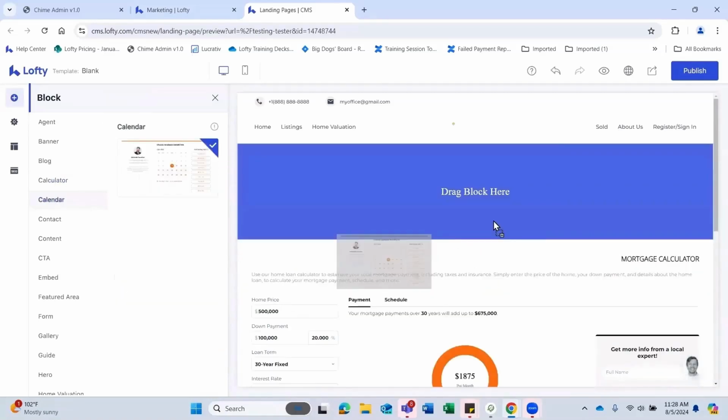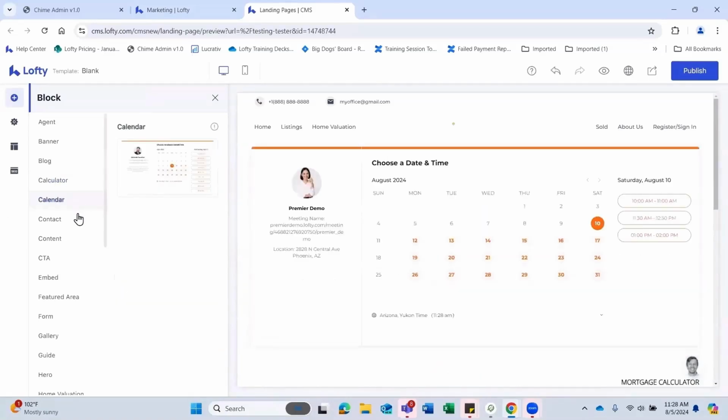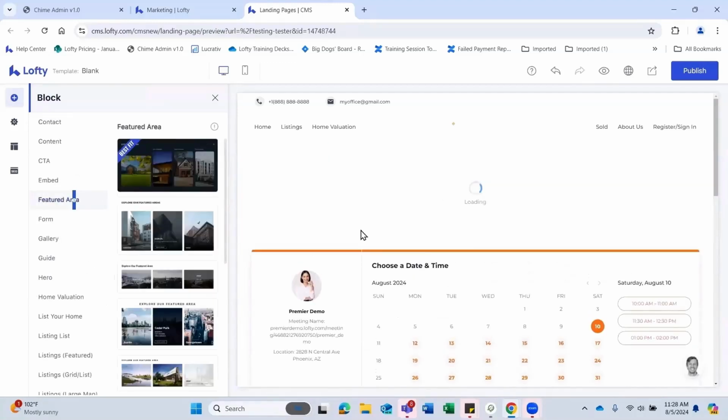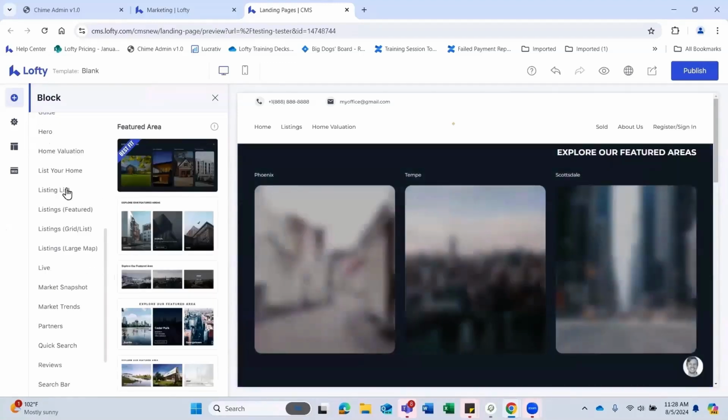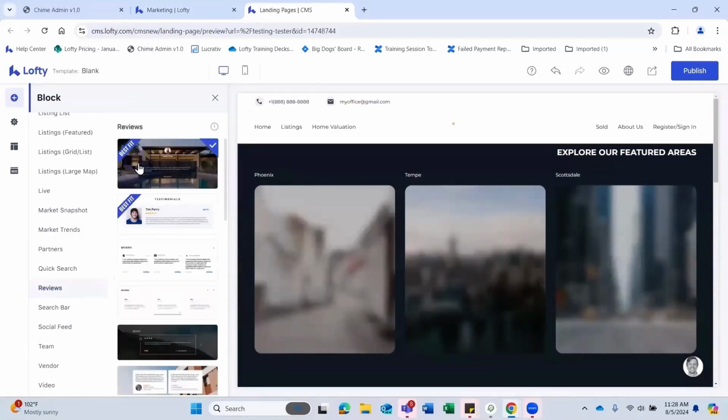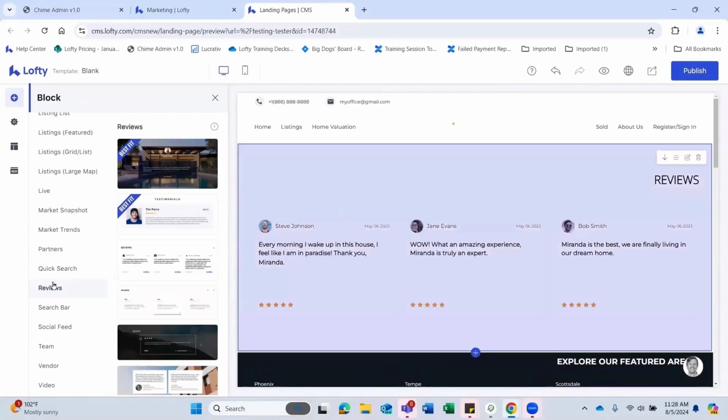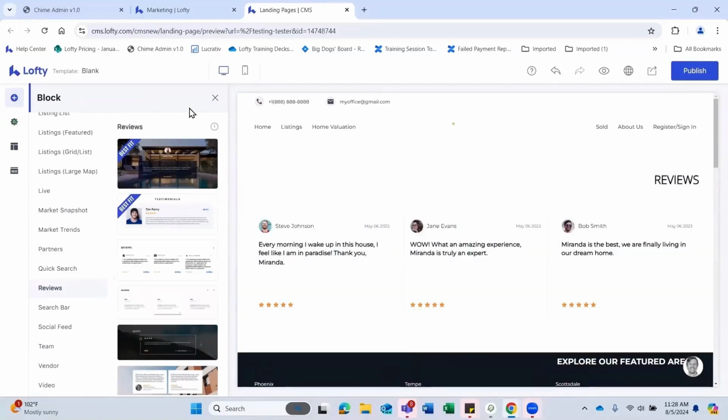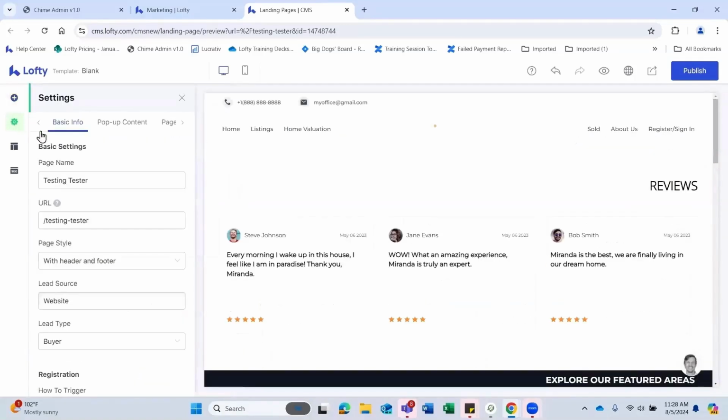Then we're going to do a calendar. Then we are going to add maybe some featured areas. You can just drag and drop any of these blocks that you want to. More about these blocks is explained in the website training, but you can come in here and add whatever you feel is necessary. Some reviews, and we're done building our page. So we just go to our settings, okay?